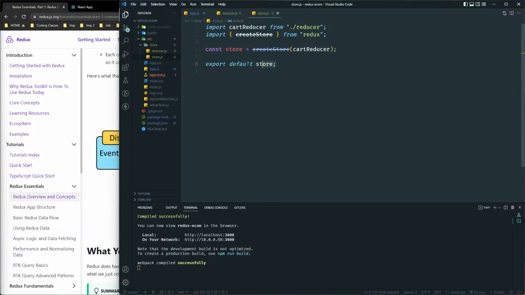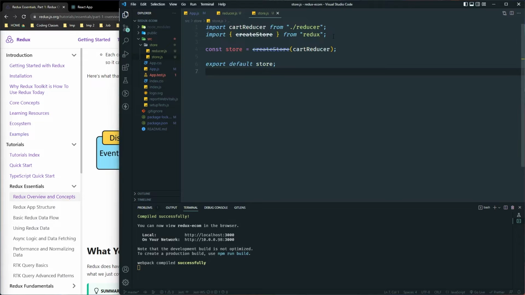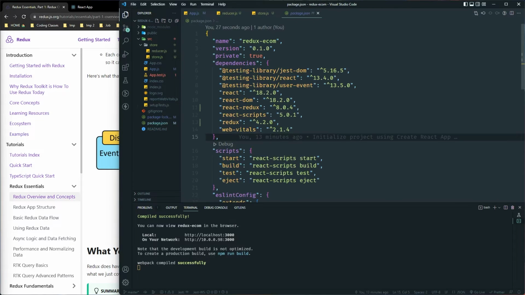So we have that. We are exporting the store. So what happens when you export the store? We have basically worked with Redux. In here, we just created a reducer, and here we brought in createStore from the Redux library. But so far we haven't used React Redux.